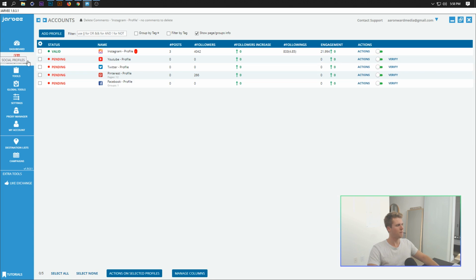Then what we can do is come back into our social profiles, and we can tick box the account we want to see the statistics on. If you want to see multiple accounts, you can enable various accounts. Maybe you have 5 Instagram accounts. You can tick them all and see all the statistics at once. But for now, we'll just tick box 1.